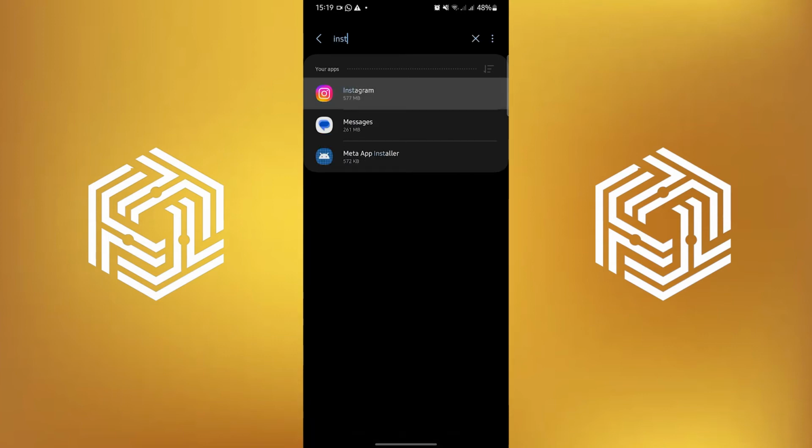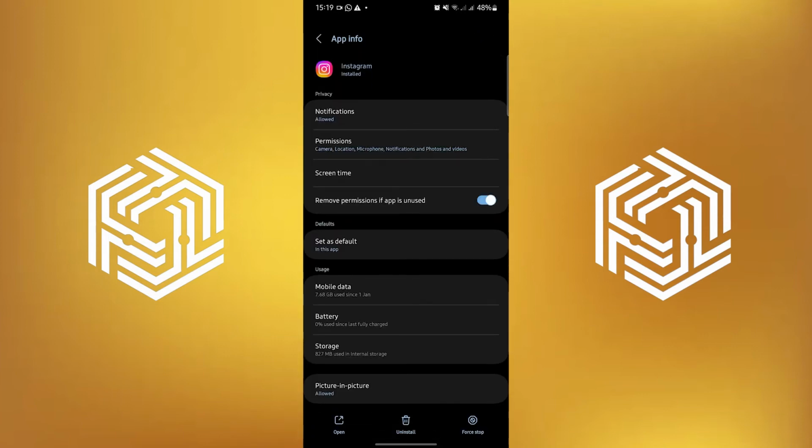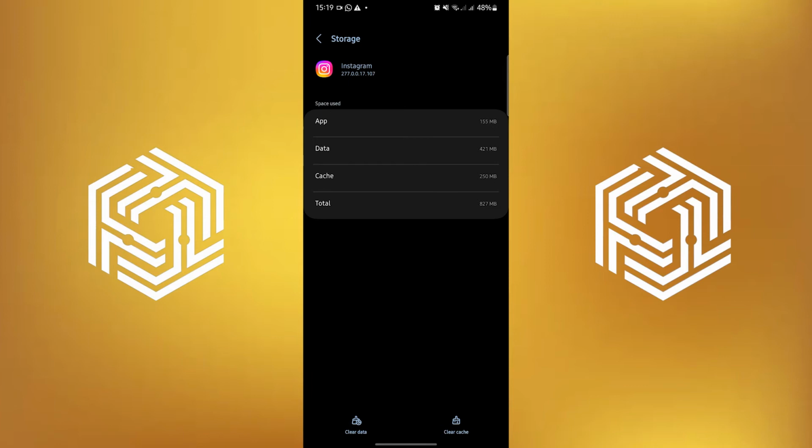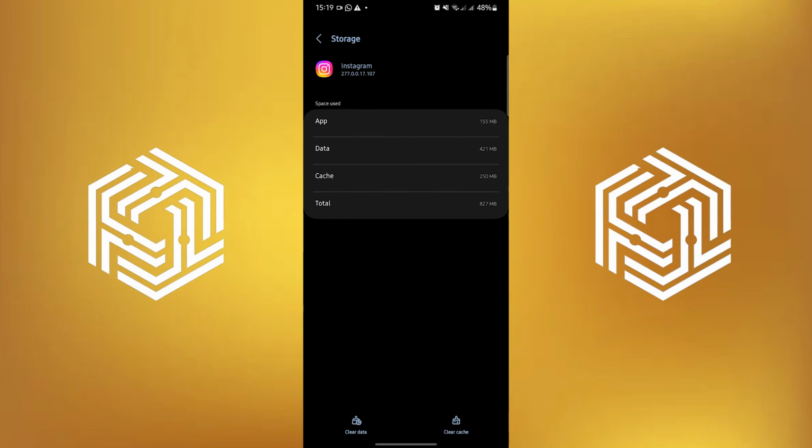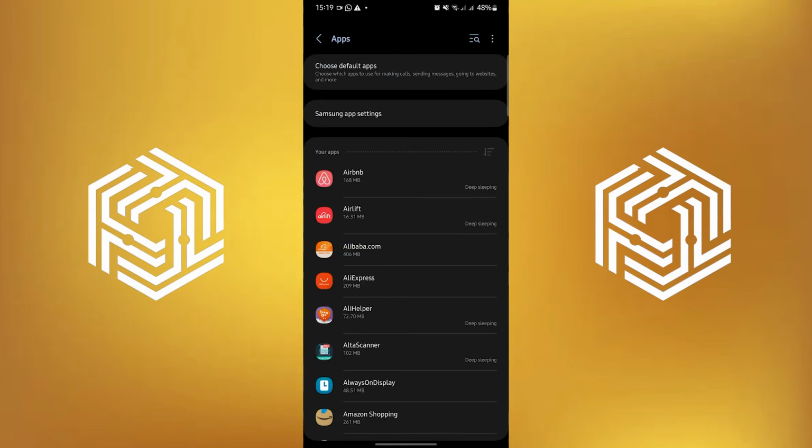Over at Instagram, you're going to be selecting storage. Once you are now in storage, select Clear Cache. For now, go back, select Force Stop, then click OK. Now go back to storage, then tap on Clear Cache. Once you are done, you can now close your settings application.